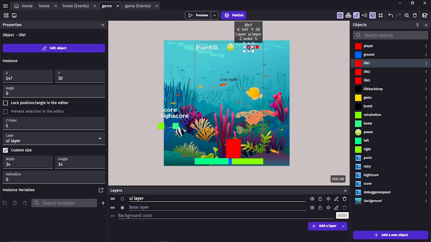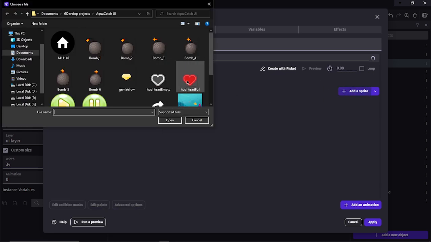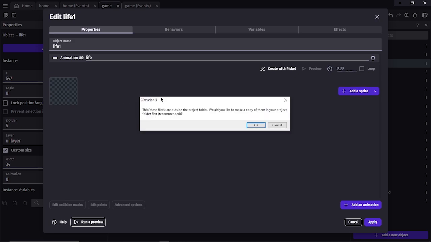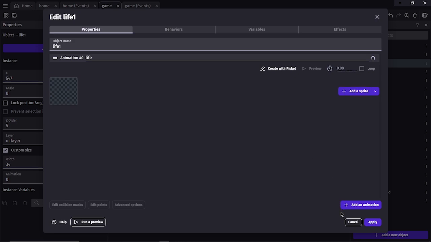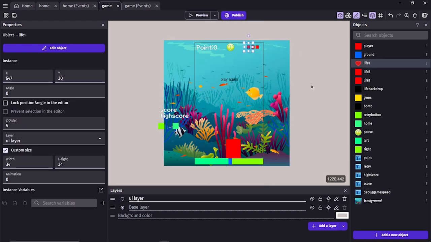Now for the life, you can see I'm double clicking on those objects to go to these points. My mouse is seriously giving me issues right now. So add new sprites and add this one. Okay. Apply. That's that for our life. We have to repeat that for the three lives. I'm just going to do one for this section.